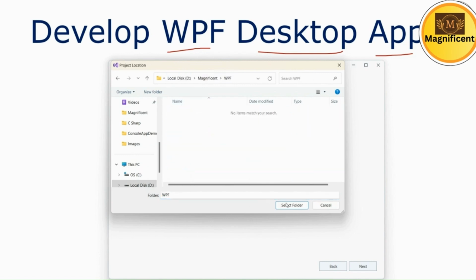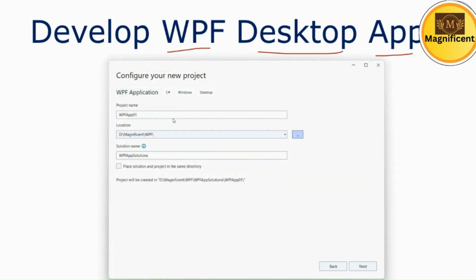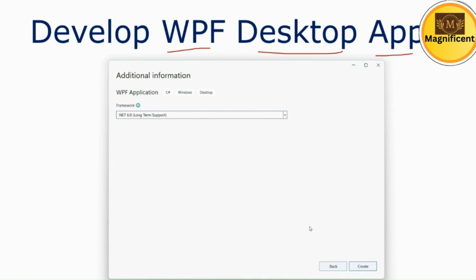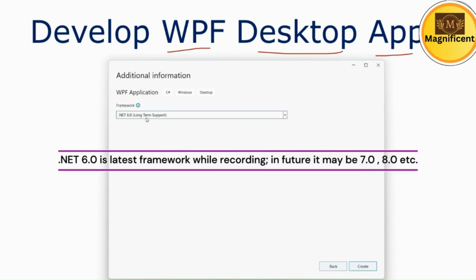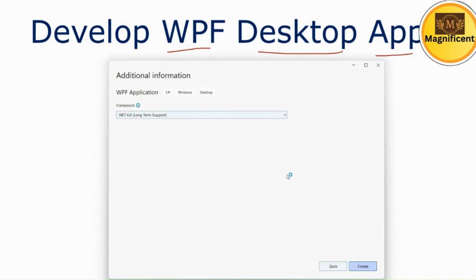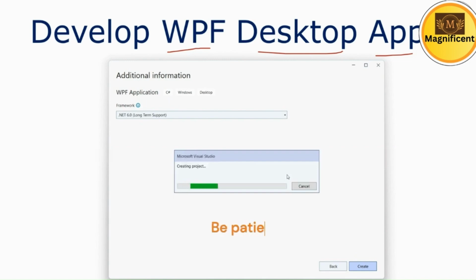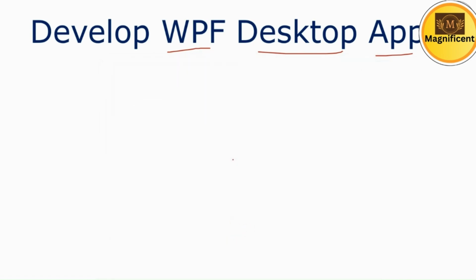I have given the project name as WPF app 01, and I'm going to store this project in the D drive, in the folder magnificent WPF, and my solution name is WPF app solutions. Click on Next. Now this is the latest .NET framework, which is included in Visual Studio 2022. Click on Create. It will create a default template for us to develop a WPF application.